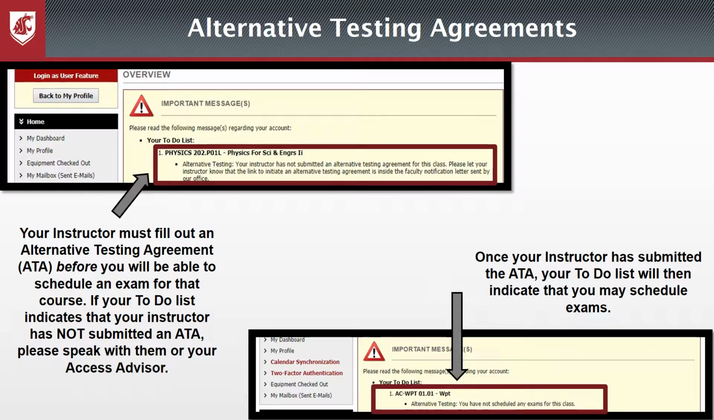Once you have requested alternative testing for a course, your instructor will need to fill out an alternative testing agreement or ATA before you will be able to schedule your exams. Your to-do list in MyAccess will read Alternative Testing. Your instructor has not submitted an alternative testing agreement for this class.